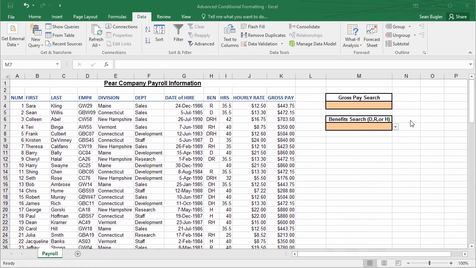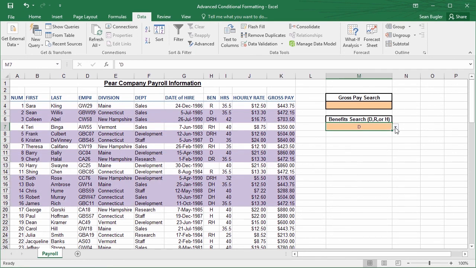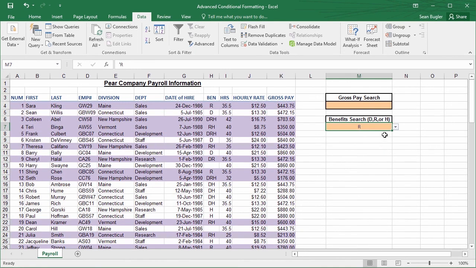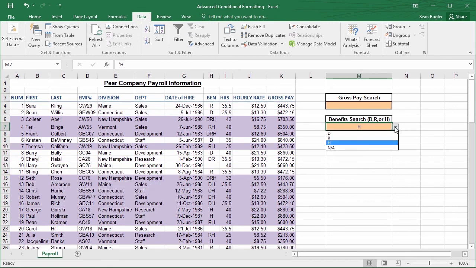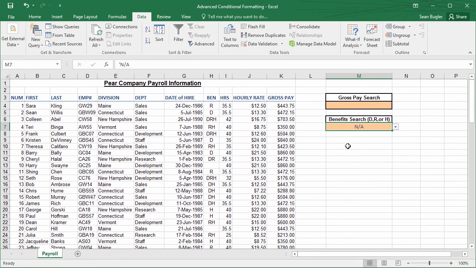And just like that, we have a drop-down available that allows us to search for all employees that have dental, retirement, health insurance, or if we're not searching at the moment, we can clear it out. Go ahead and pause the video and try that for yourself.